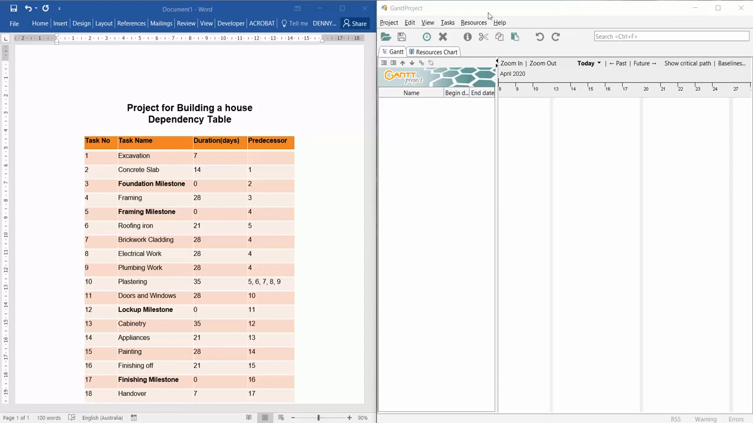So what we're going to do in this video is take the information from the dependency table. If you don't know how to do the dependency table, then have a look at my presentation on the introduction to project management for VCE Applied Computing Unit 1. So we'll make a start.